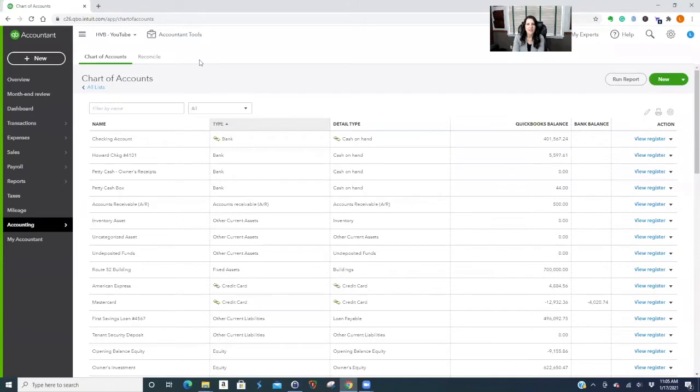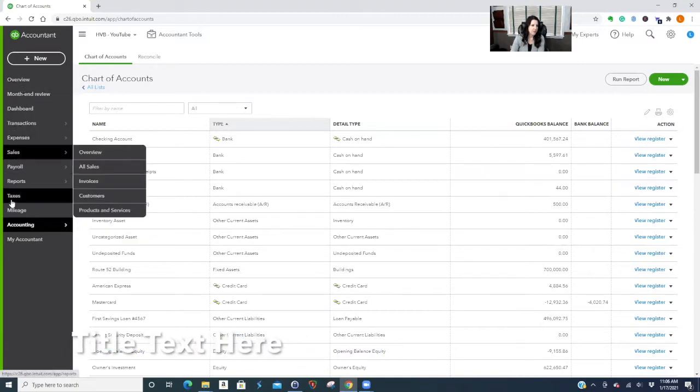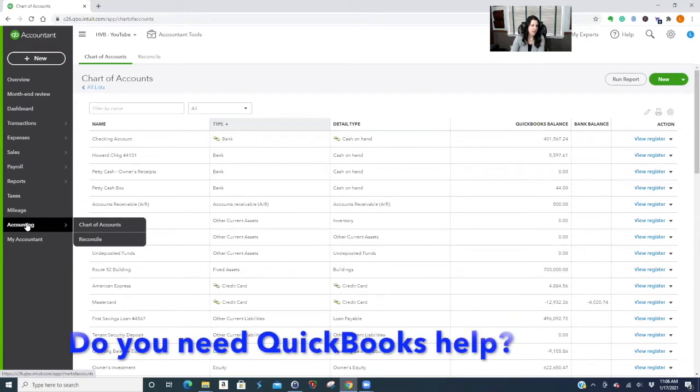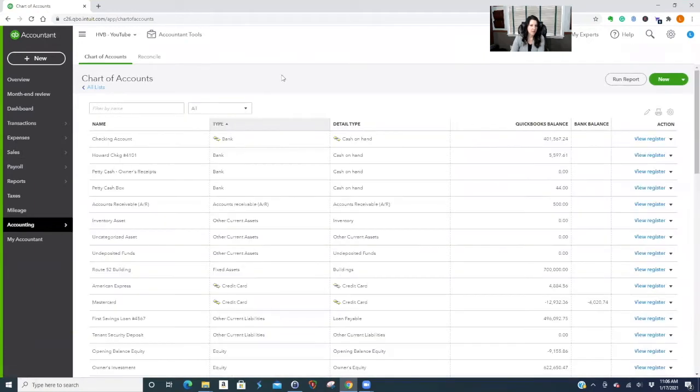All right, let's get started. Hi everyone, I'm going to explain the chart of accounts and how you would edit it or set one up for the first time. Okay, so I've already gone over here on the left in your transaction bar. If you click accounting, then it says chart of accounts.